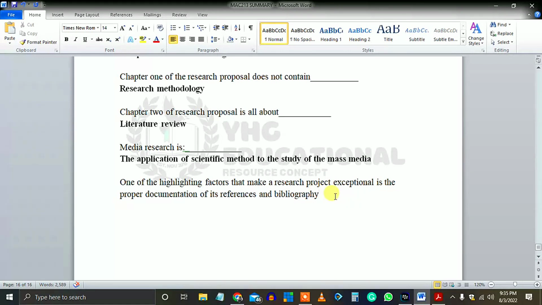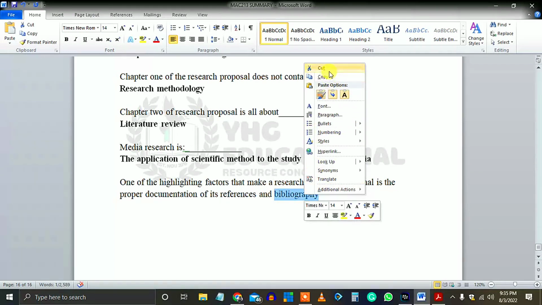You look for keywords. We've got many keywords here. For example, we've got research project, we've got proper documentation, we've got references, we've got bibliography. You can make use of any keywords, but me, I'm going to make use of bibliography for the purpose of this video. So I'm going to cut this one out.